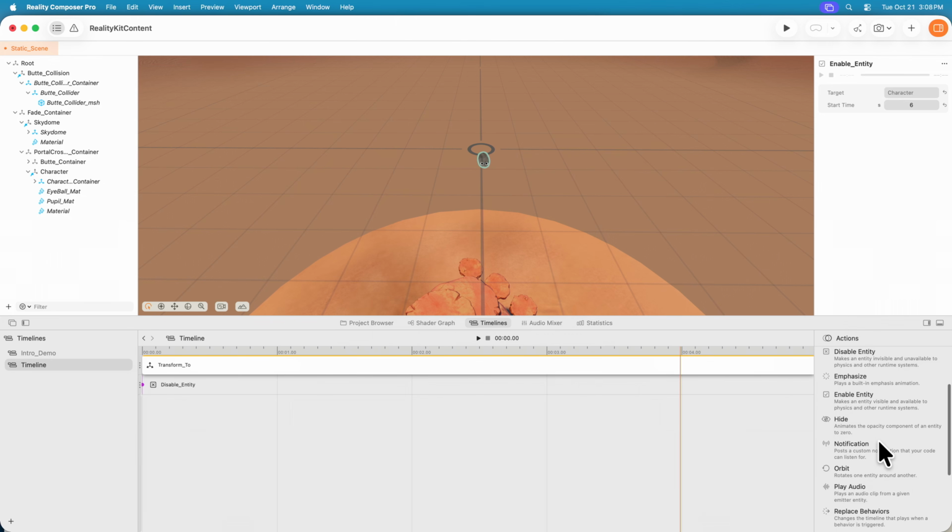So I'll go over to the right under Actions, and I'll bring in a notification action. Again, I need to choose a target, but for this notification, the target doesn't really matter, and I'll just choose the root of the scene. Done. And I'll set the start time at about 2 seconds so that the fade from black happens 2 seconds after the timeline animation starts.